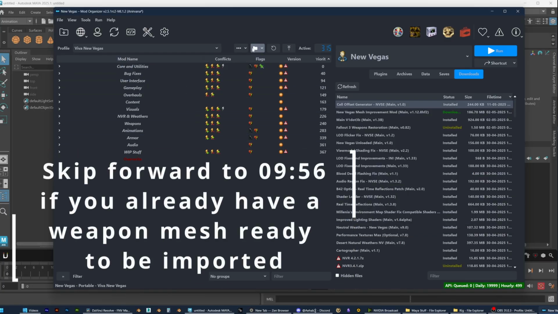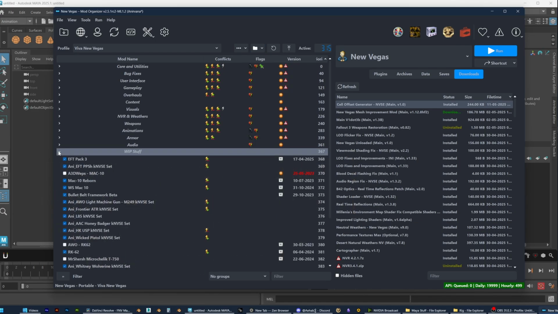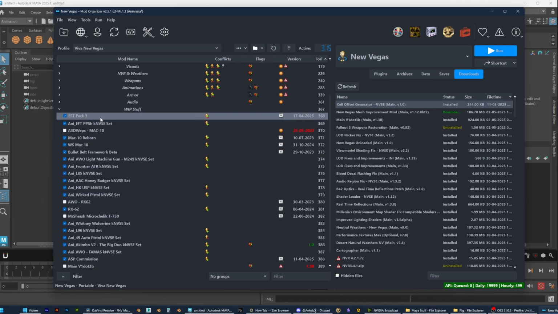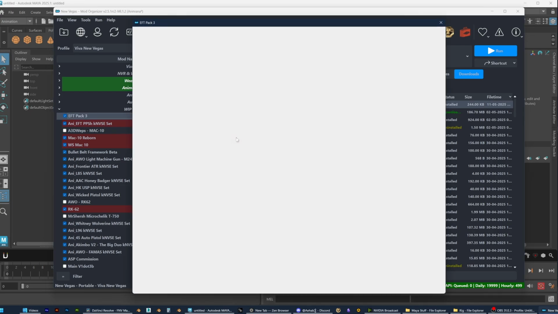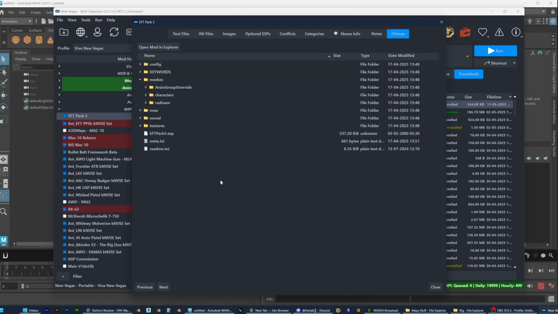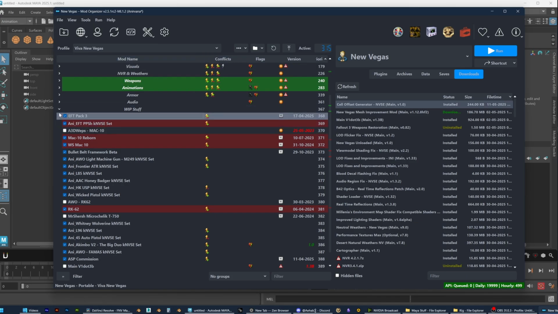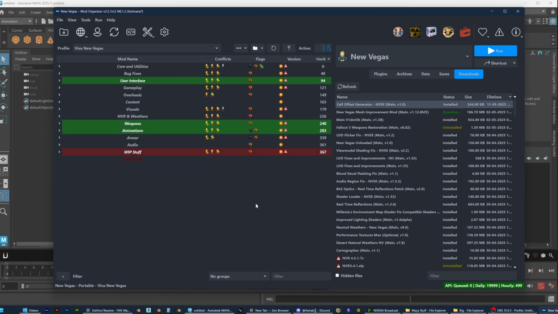To get the weapon mesh, you obviously have to extract it either from the game folder, or if you're going to animate a weapon from a mod, then you will have to find the weapon mesh within the mod's files. You can just open up any mod and check right here. It should be in the meshes folder. I will use the vanilla varmint rifle as an example.